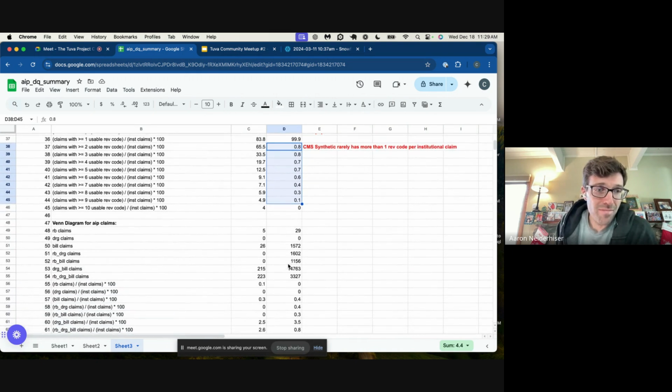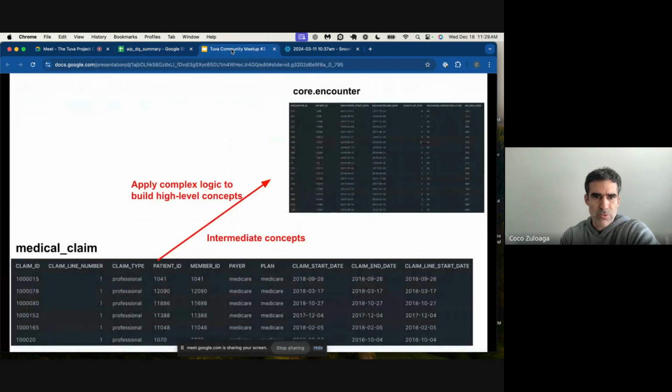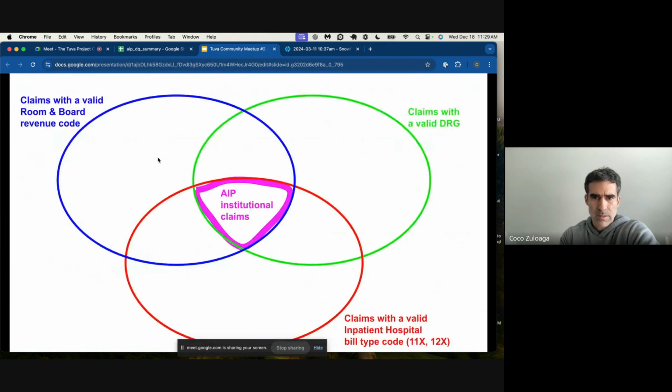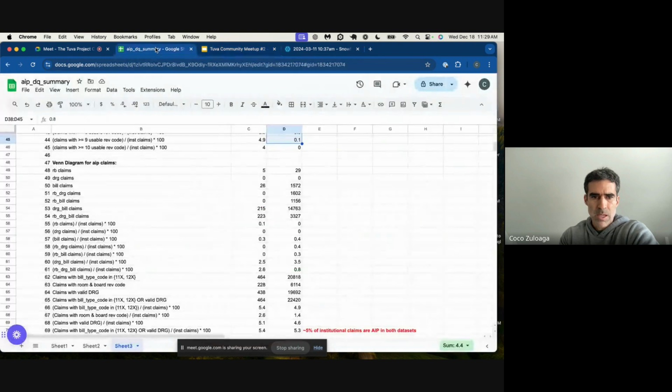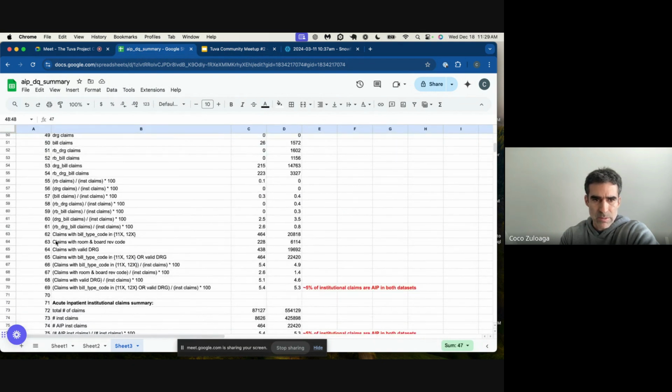Yeah, exactly. And then the Venn diagram that I showed before, having basically this Venn diagram, the key data elements for an acute inpatient claim. There's a summary of that in this table as well. You can see, for example, how many claims have room and board rev codes, how many claims have a valid DRG, how many claims have a bill type that's for acute inpatient stay.